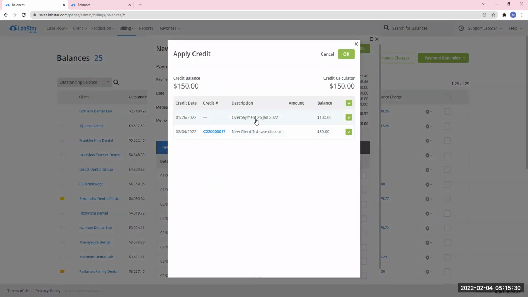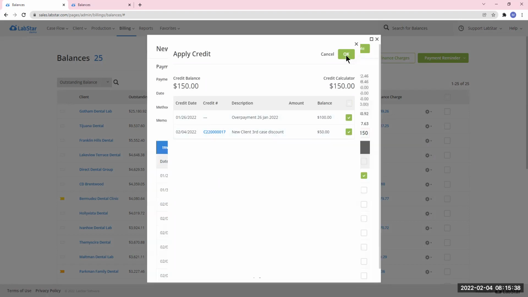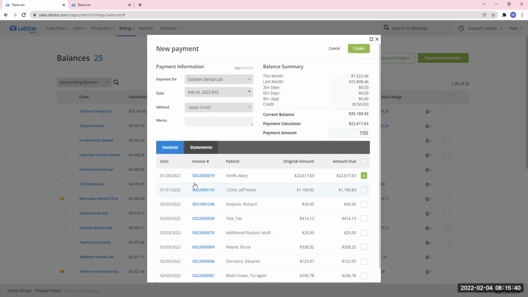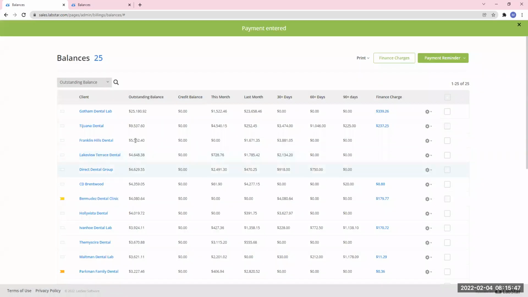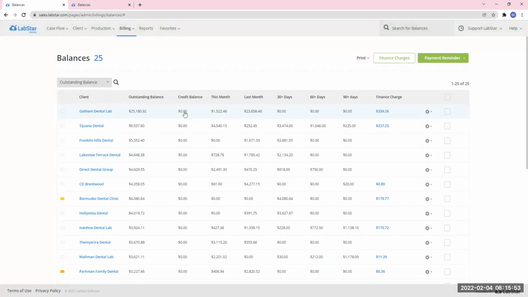All right, we see here she overpaid by $100, and she also turned her coupon in for her $50 for her third case. And we're just going to say, okay, they're going to apply it to her past due balance. We're going to say yes. See, that number hasn't changed but the credit balance is now gone.